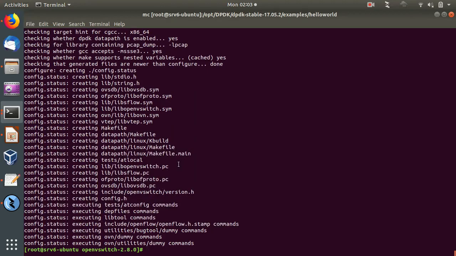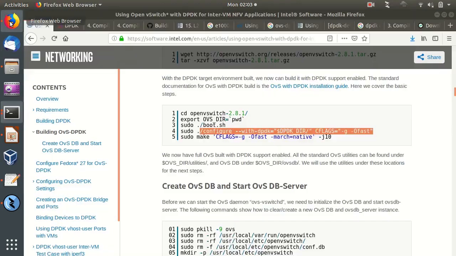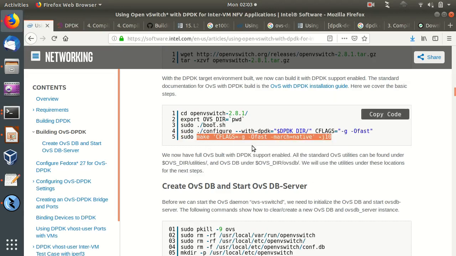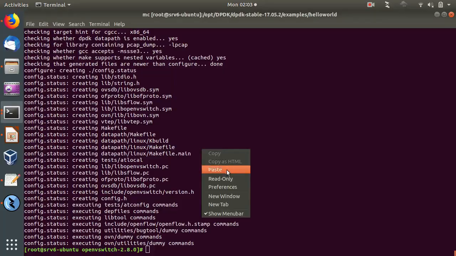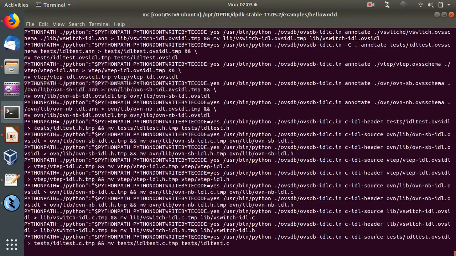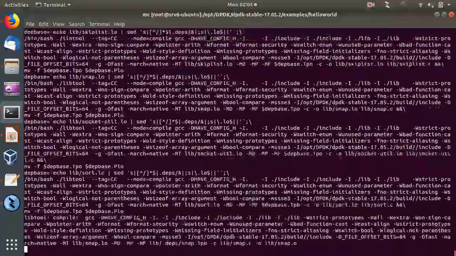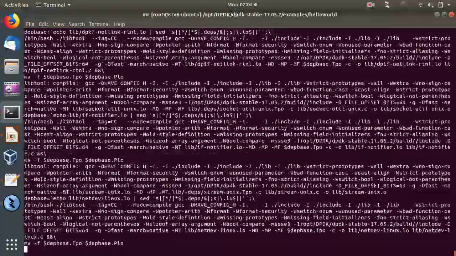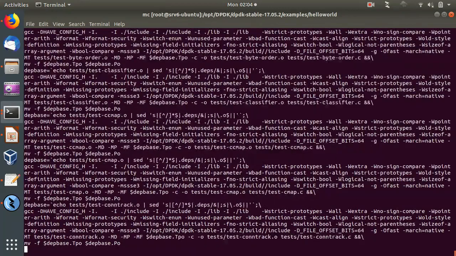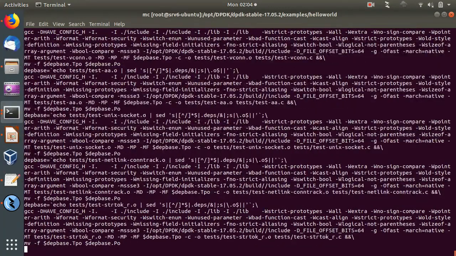Okay, so the config is done. Now we are ready for compiling it. To compile, we use the make with these flags. Let's apply that. And now the OVS is being compiled along with DPDK. So it uses the reference to the DPDK. It compiles OVS-DPDK enabled application.